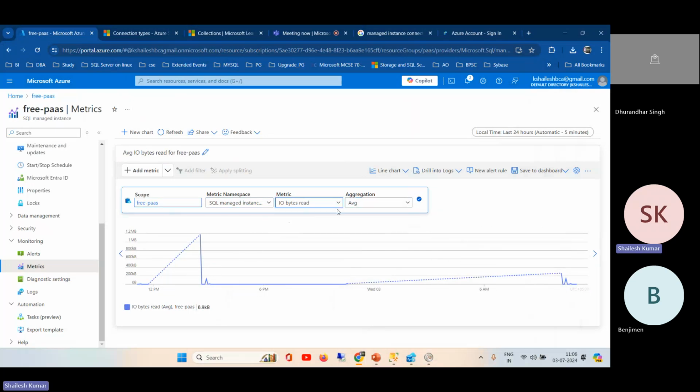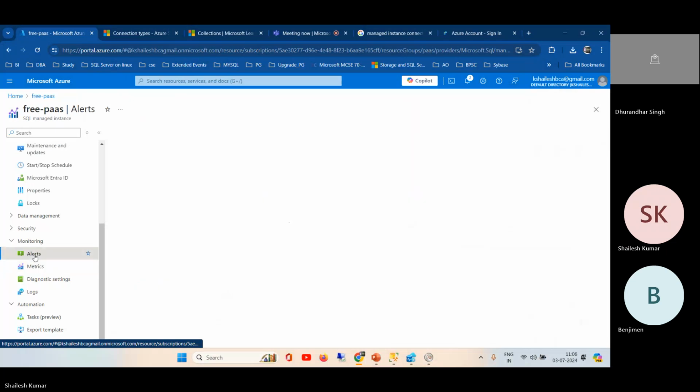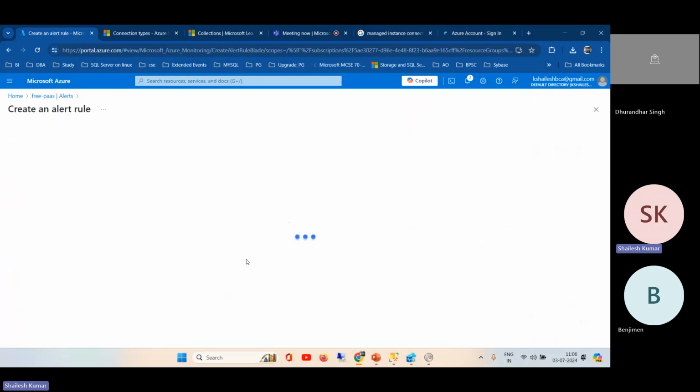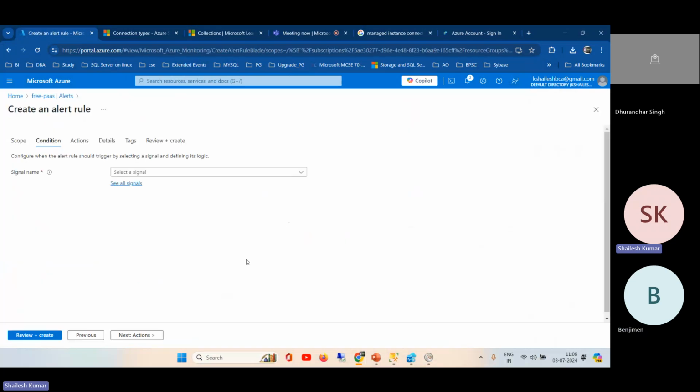This is just for monitoring purpose only. You can set an alert here, like logging fail or disk size, or we can say log file full. So you can just click here and then you have to just select all these things.